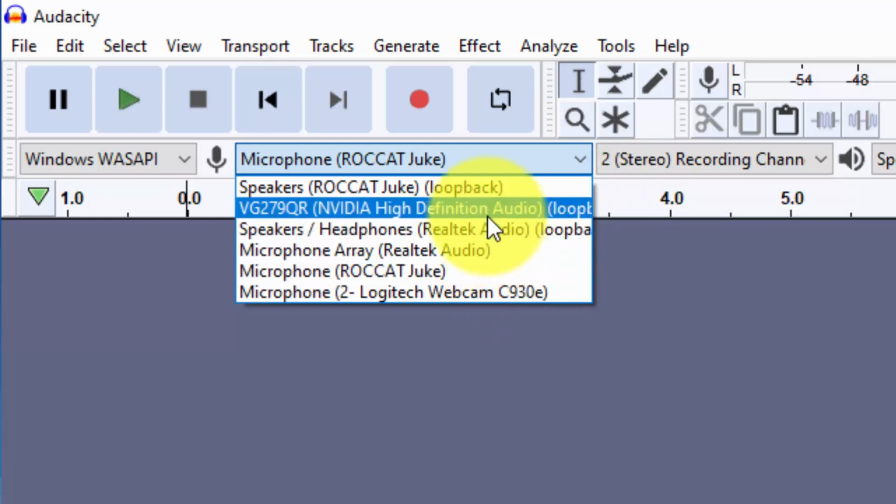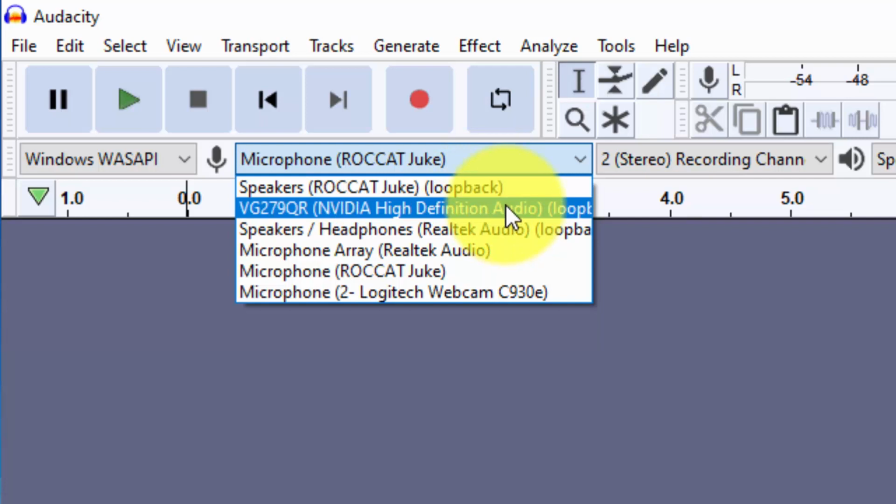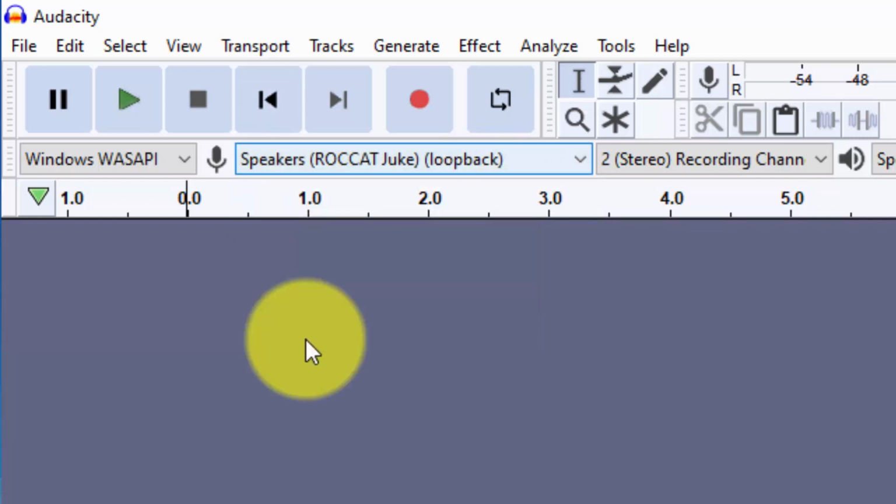And so you're going to notice here that you have more choices in terms of your input. You're going to choose the input that is actually your speaker output to play into Audacity. And you're going to see the words loopback here, and that's going to be an indicator that the sound is going to be coming from the same thing that will be coming from your speakers.